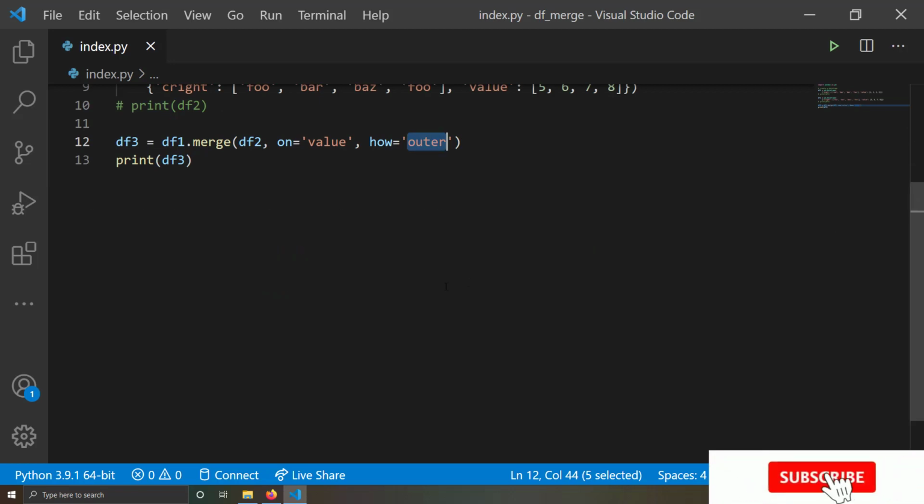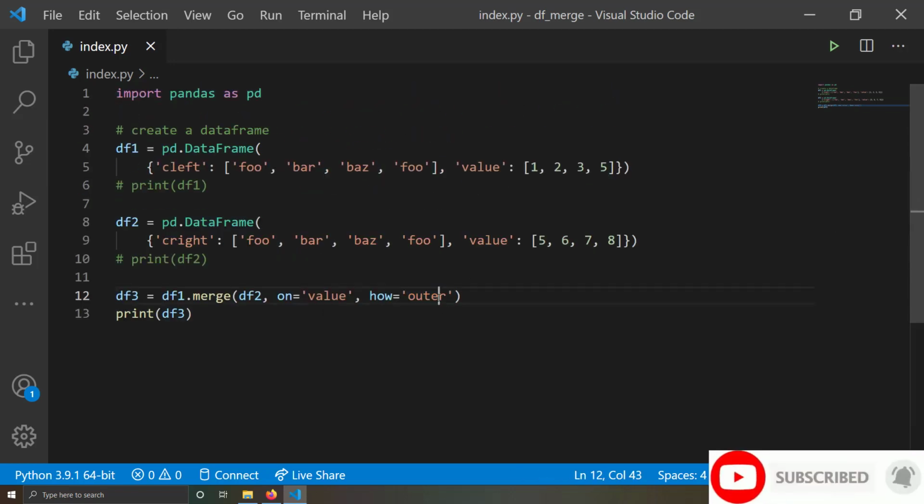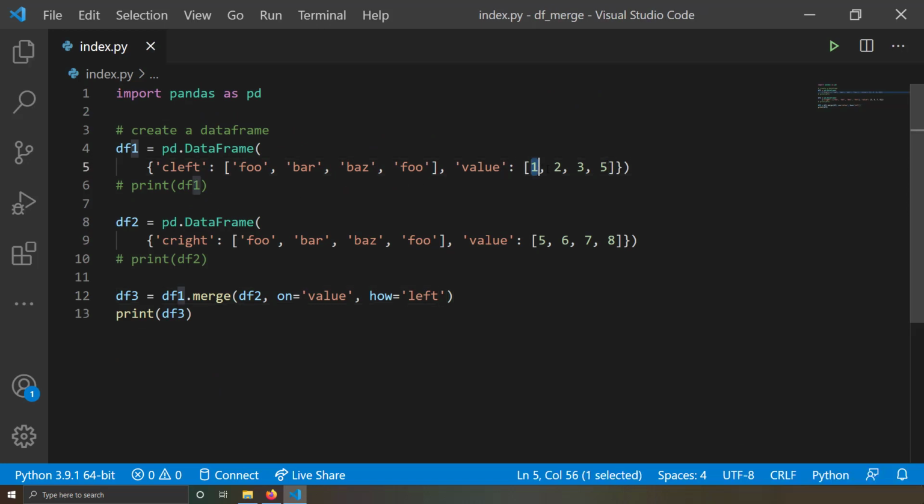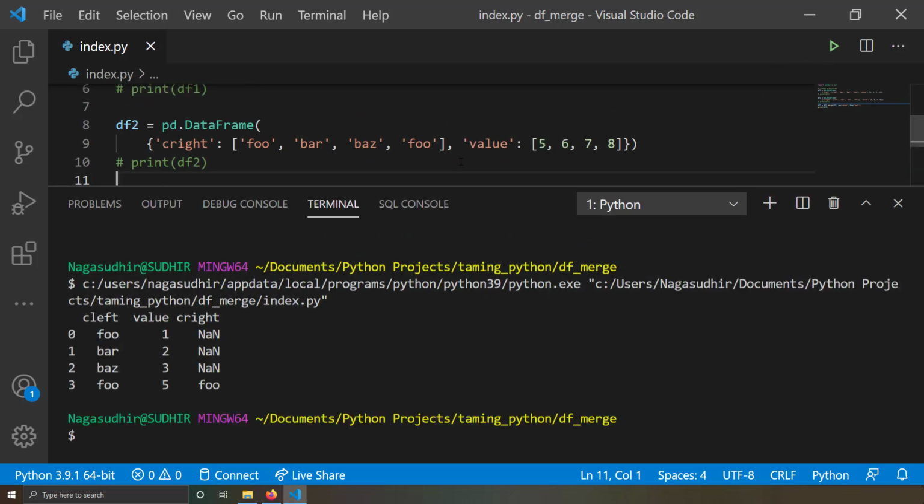And let me show you another 2 types of join, which is the left join. So what is left join? Left join means all the values in the joining column will be considered. So let me try to run this and show you how it looks.